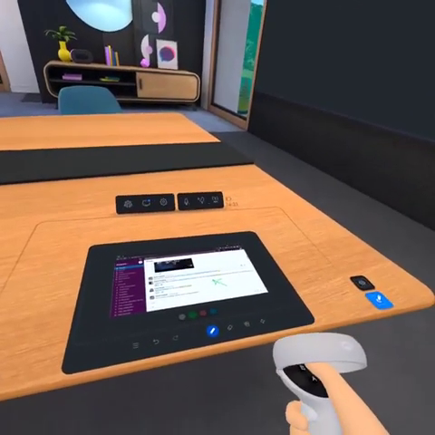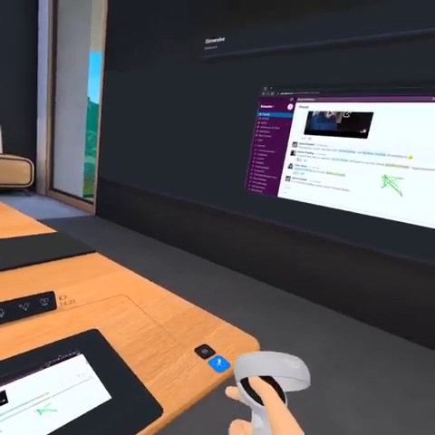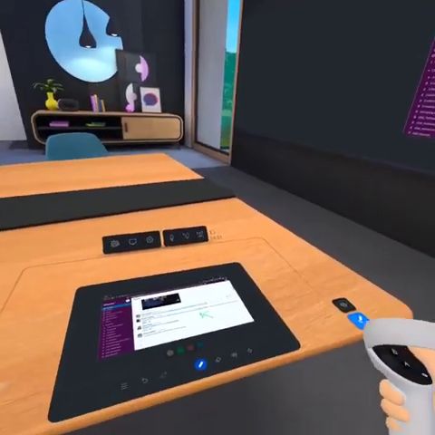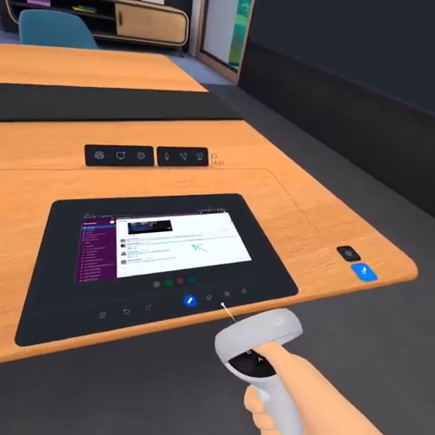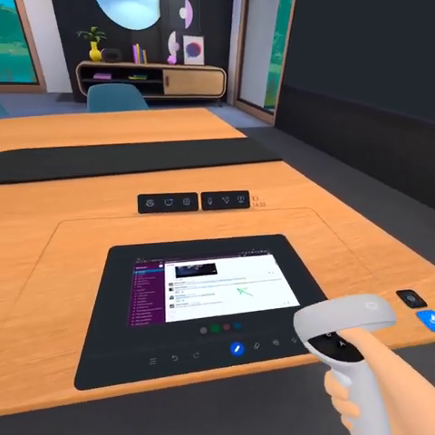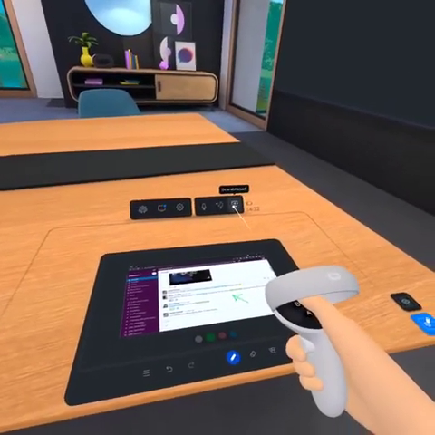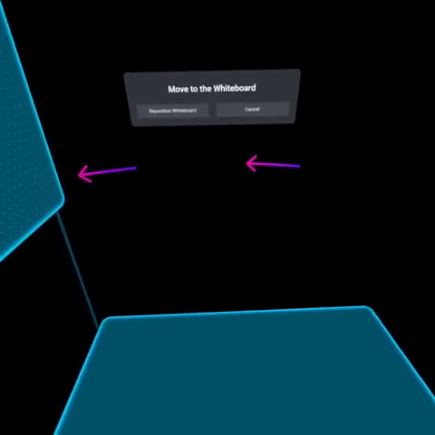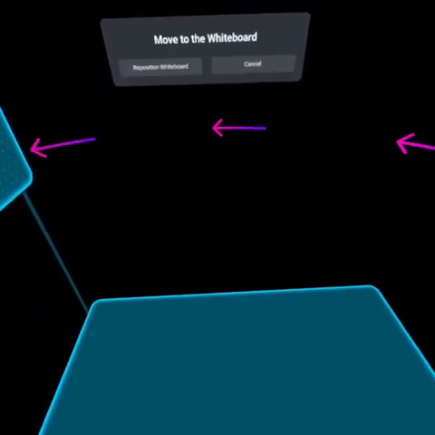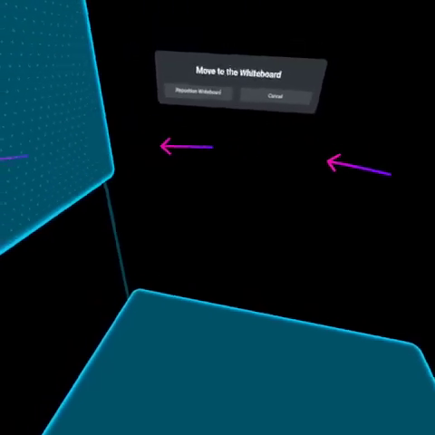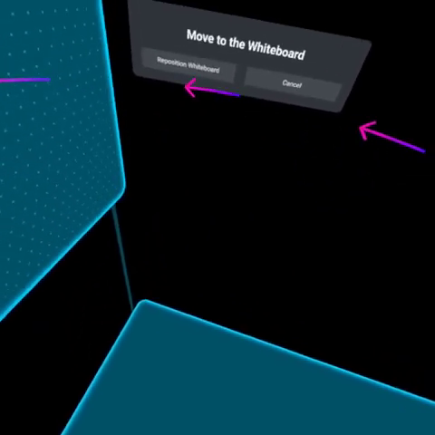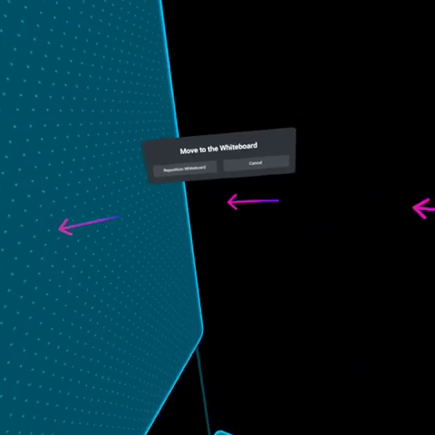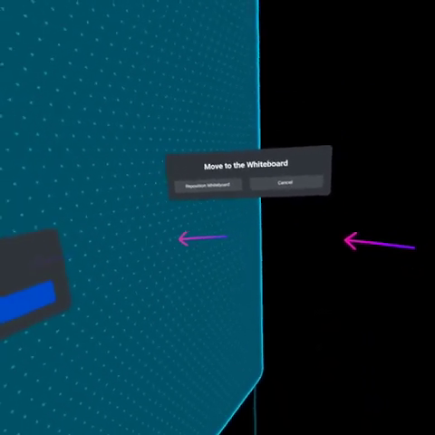But what actually works even nicer is for me to get up, stand up and go to the large screen. So I do that by saying go to whiteboard. Now I don't know if you can see this, but I'm after going into augmented reality mode here, so to speak, where I'm doing a video pass through and I can actually see through the headset, so to speak.